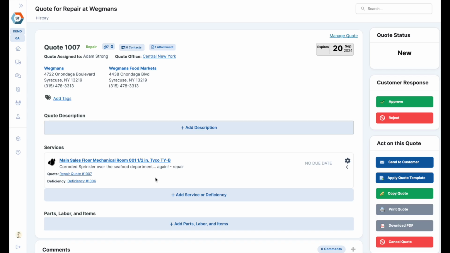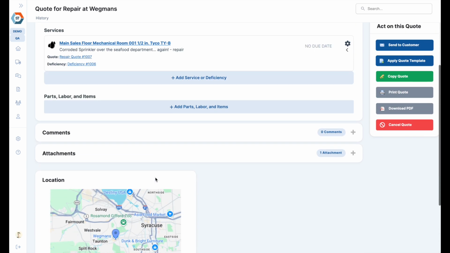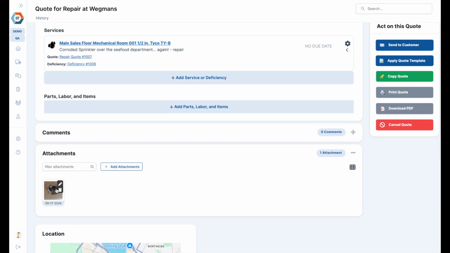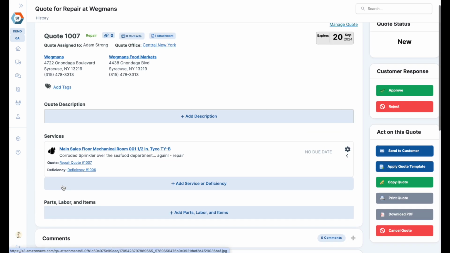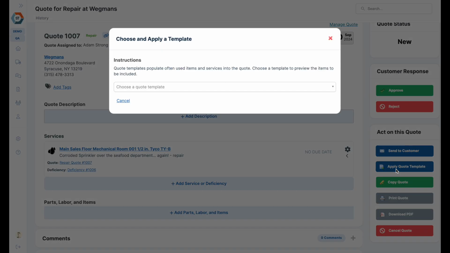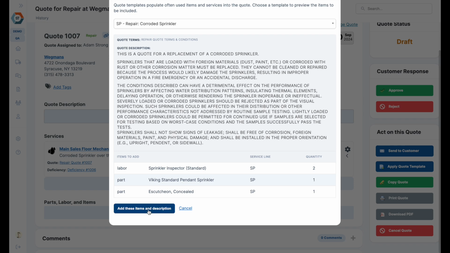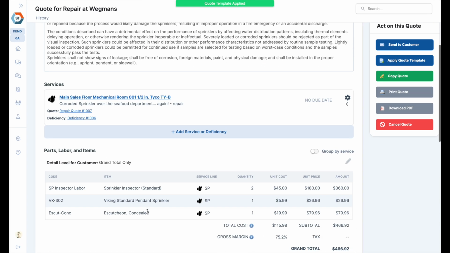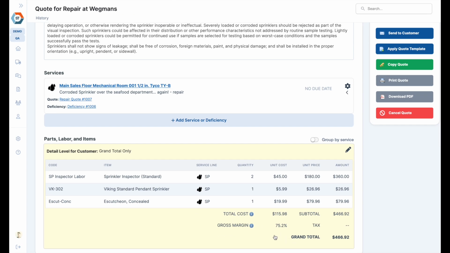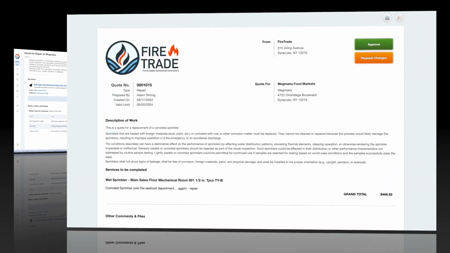Now, this is a fairly bare bones quote right out of the gate. I have my attachments and some other details, but I'm going to use my quote templates to pull in all sorts of other information rather than having to type this over from scratch. I have my description, some line items, my typical cost, and the expected price based on my agreements with this customer. I think this looks good. I'm going to send this out for customer approval.